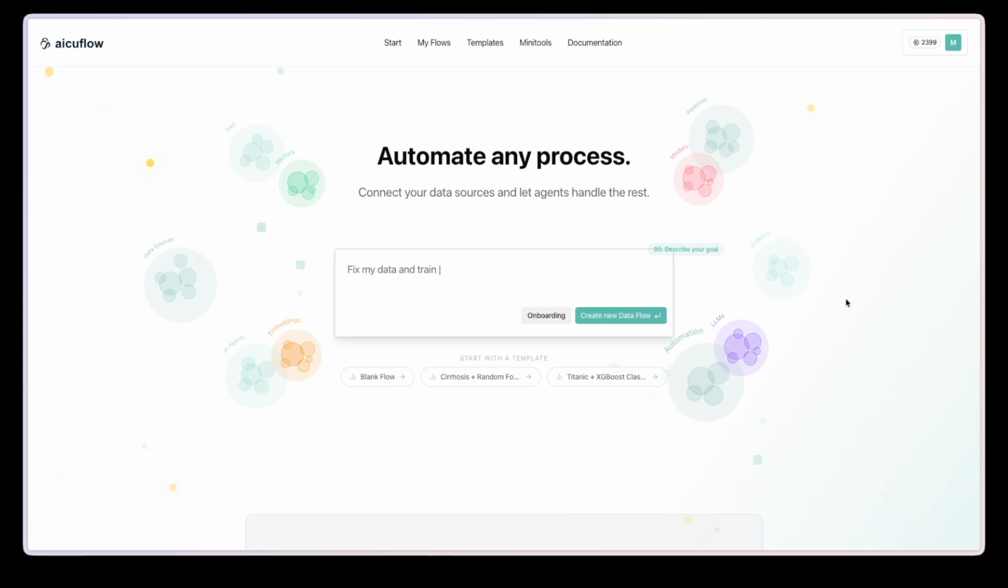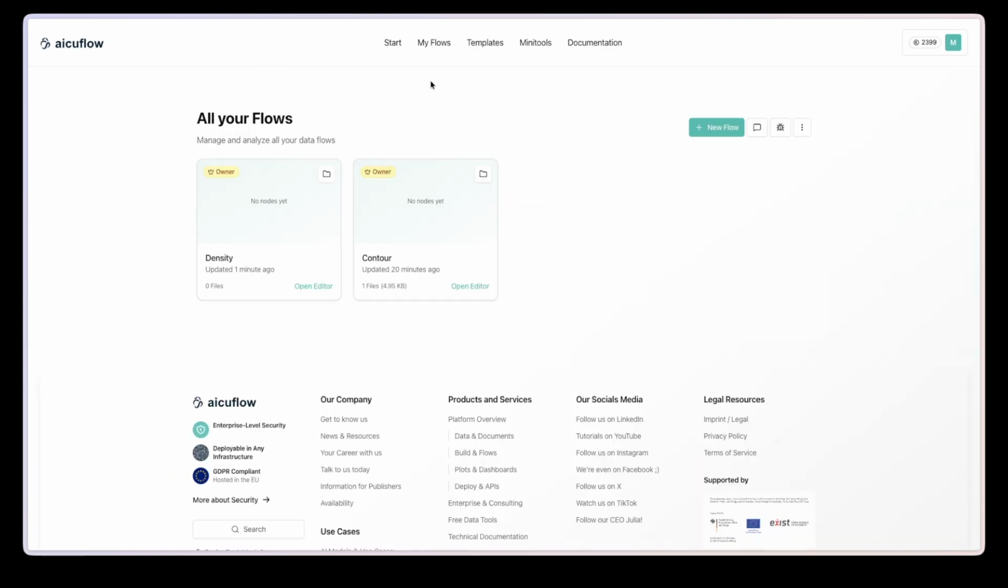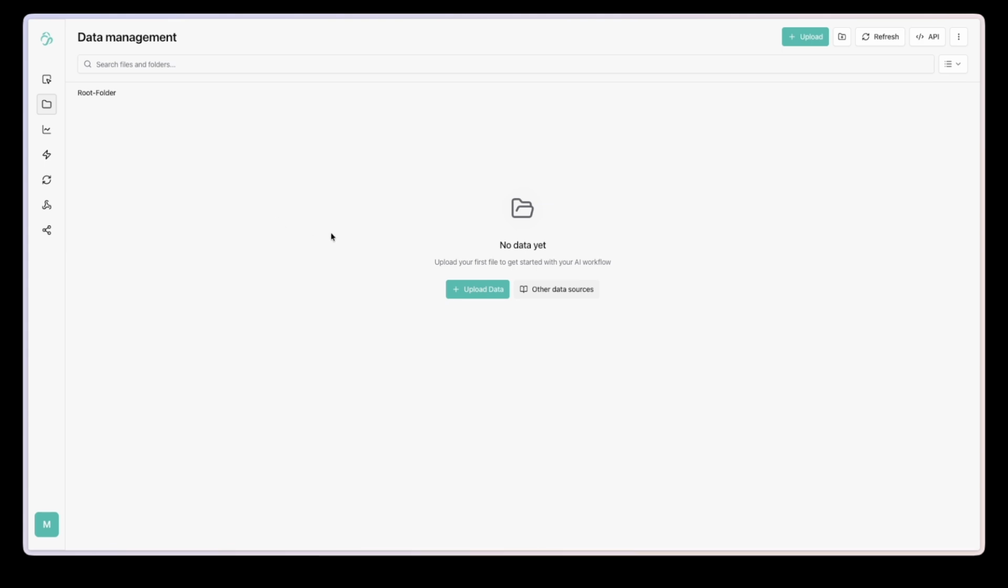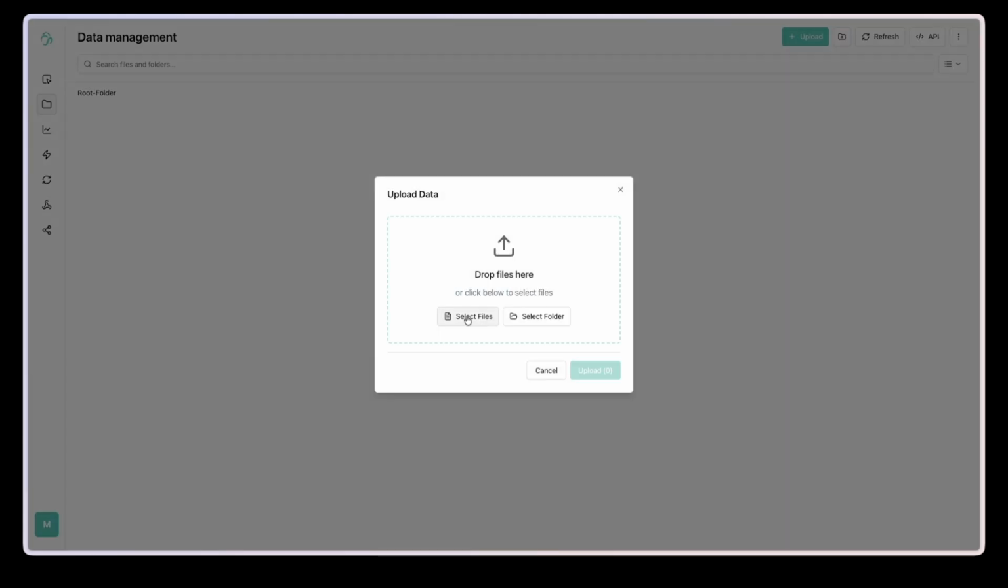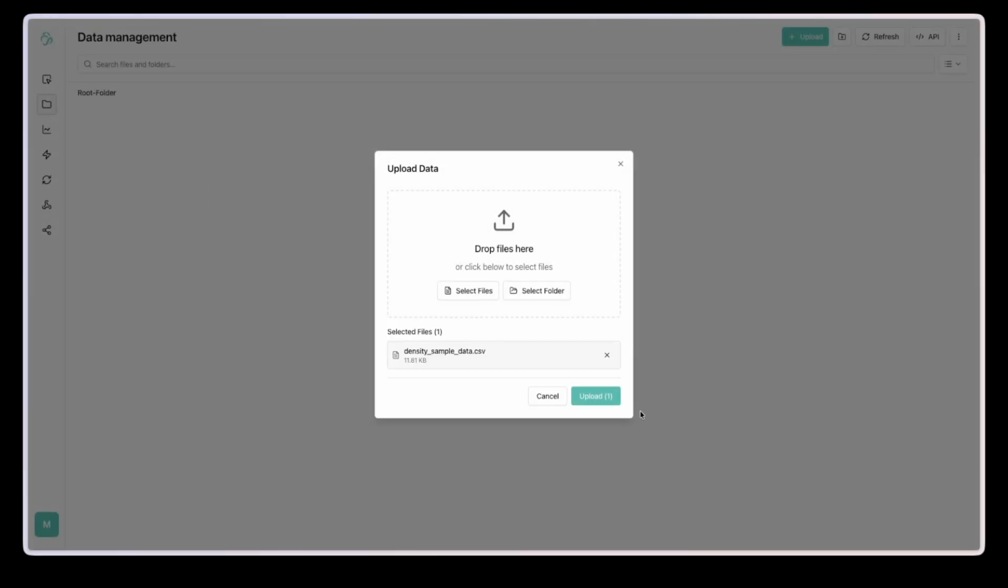Hi everybody, now we'll look at the density heat map. Let's jump directly into my flows. I prepared already one called density. In the file manager section, I'm able to upload my data. In this case, I select the one that is called density sample data, which talks about the SaaS revenue.